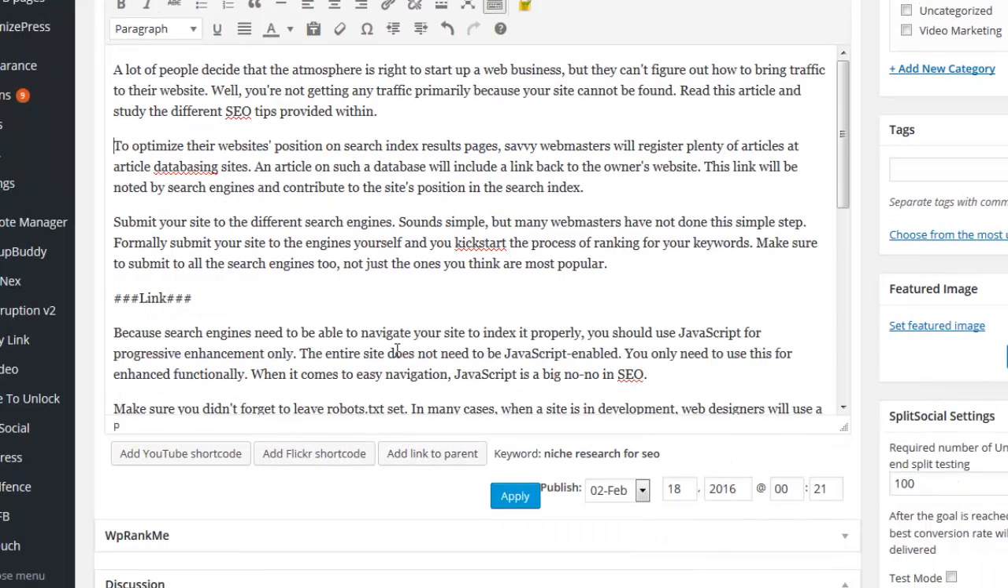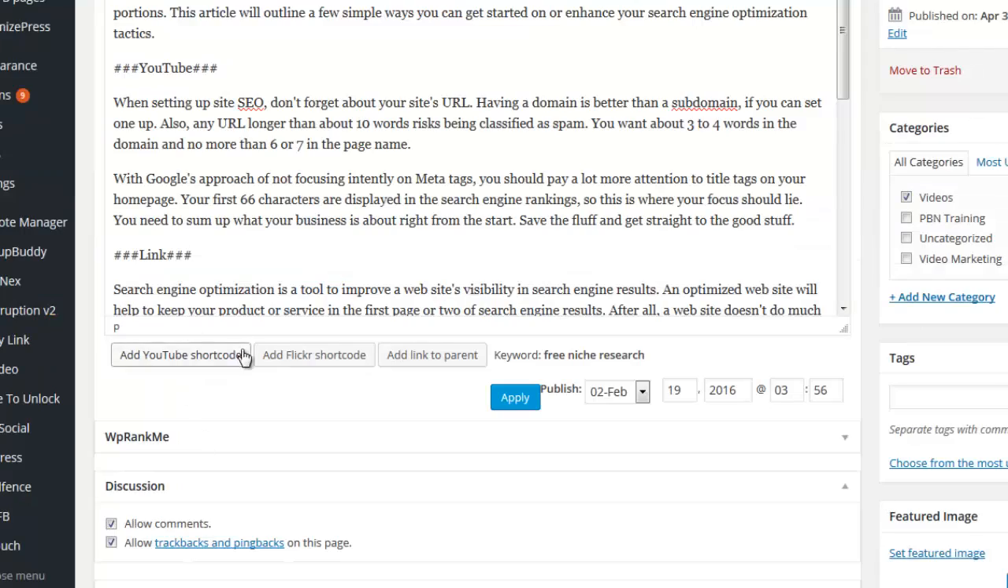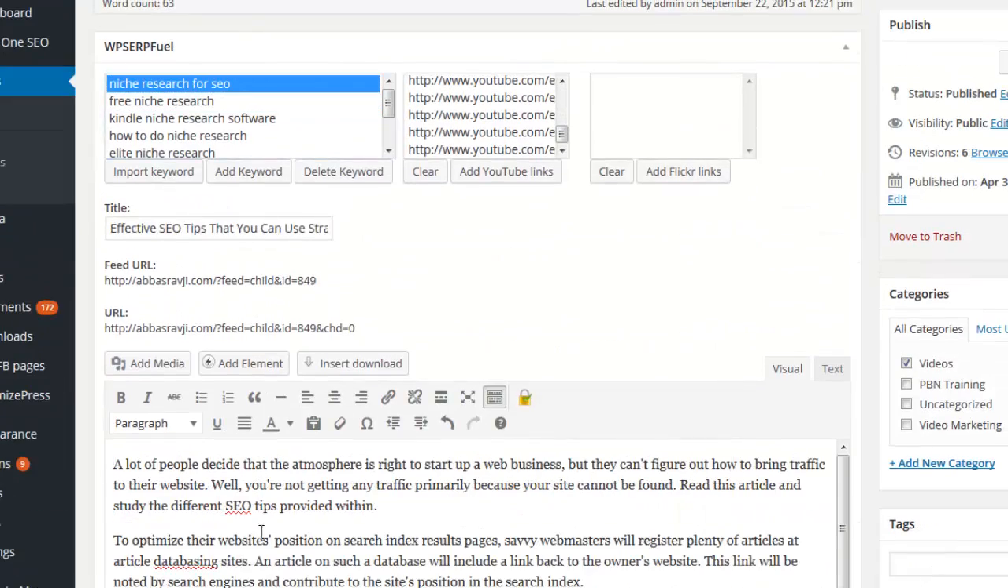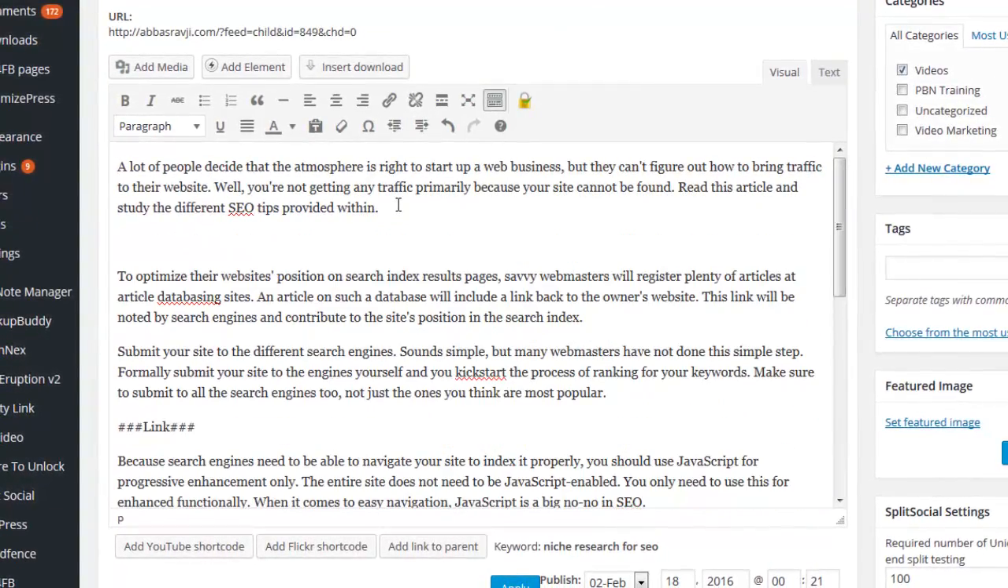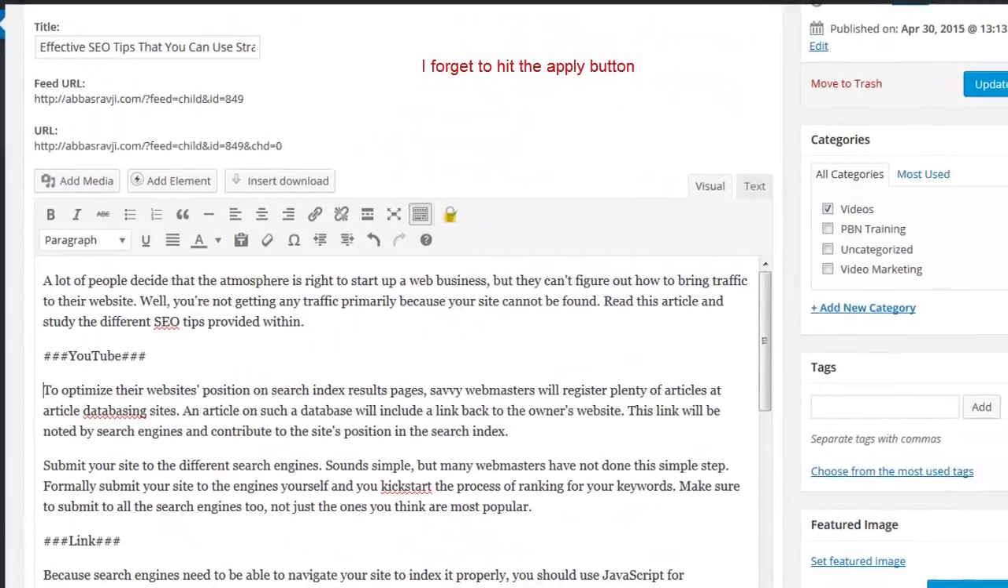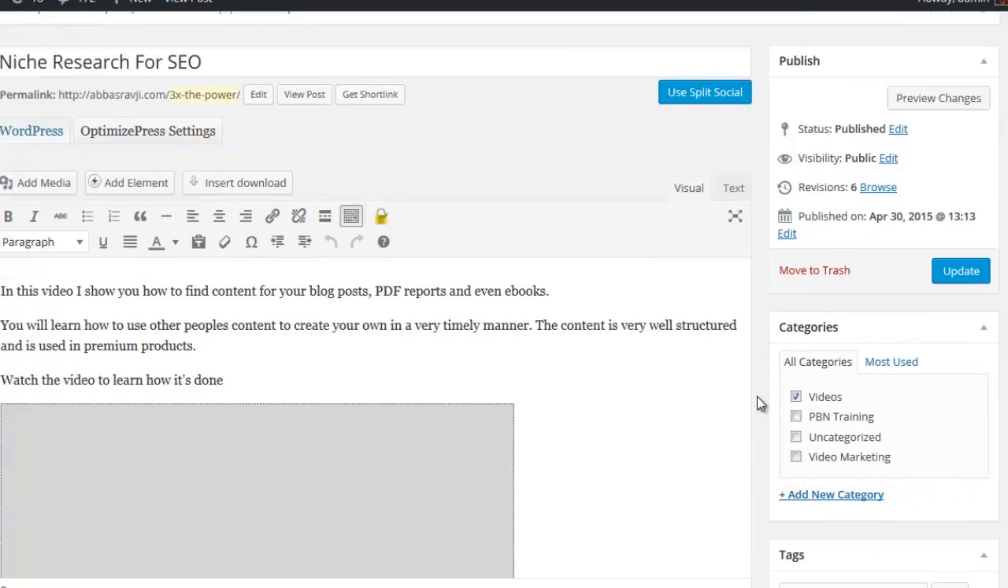What I need to do is delete it, for example, and then click on apply. Once I've clicked on apply, that means the change has been made. When I go over to another article and come back over to this one, as you can see, there's no YouTube shortcode on there. But I want that YouTube shortcode on there, so I'm going to click on add YouTube shortcode, and the YouTube shortcode has been added. Okay, so what I'm going to do now is click on update, and I'm going to show you exactly what we have. Okay, so that's all been updated.